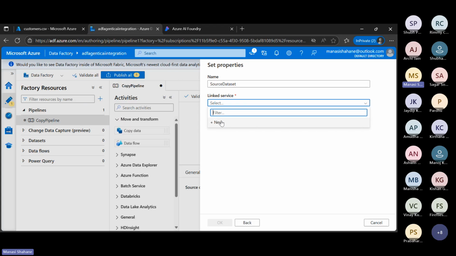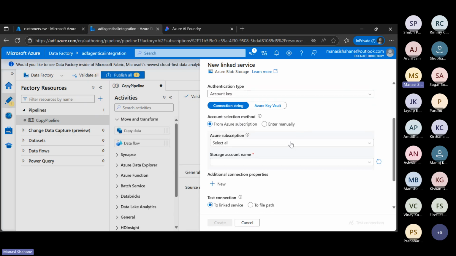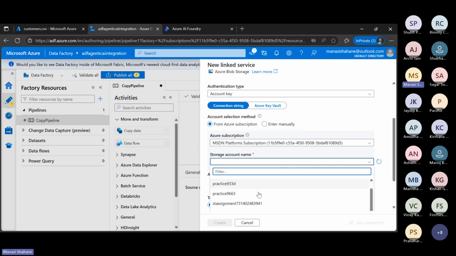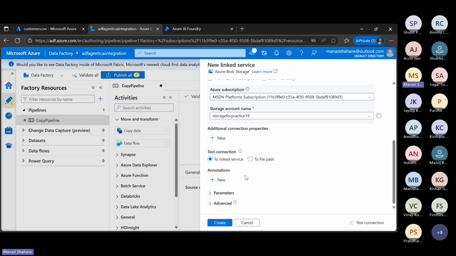Over here, I'll just click on the new button and we are going to create a connection of data factory with the Azure blob storage. Here I'll give it a name and I will give my subscription details. Select the storage account from where you want to get the data. So I'm going to use this. This is my source. And just test the connection.